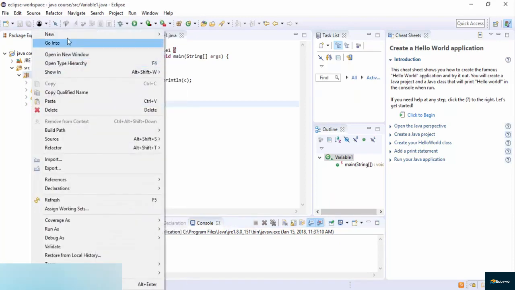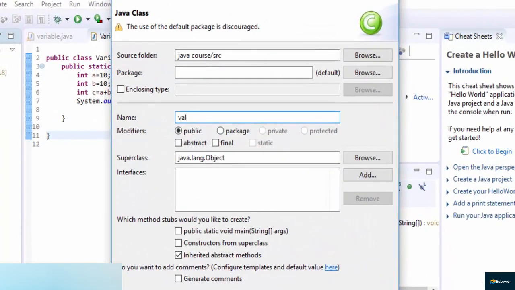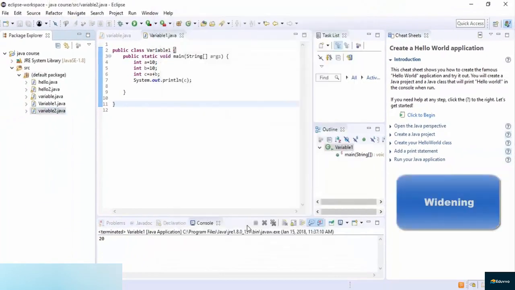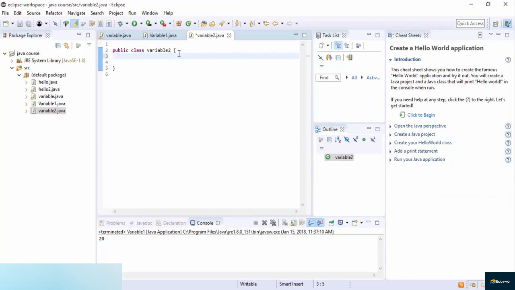Here I click on new and create a new class. I write Variable2.java, and I finish this one. In this example, we are widening our variable. So here I write public static void main, then String args, and then execute our block of code. It's static here.